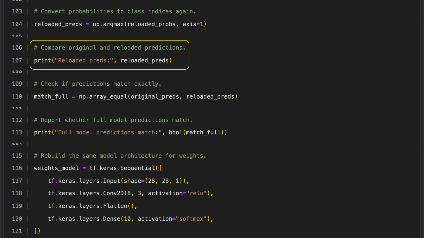The code prints the predictions made by the reloaded model, so we can compare them with the original predictions. By checking whether these predicted class indices match, we can see if the model behaves the same after being saved and loaded again. This comparison helps confirm that the reloading process has preserved the model's integrity and performance.